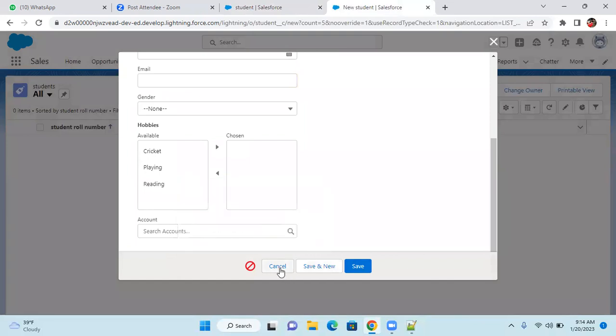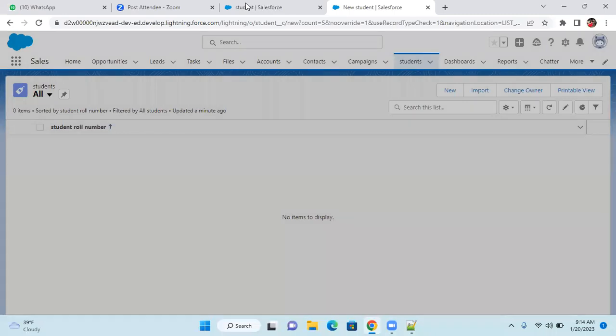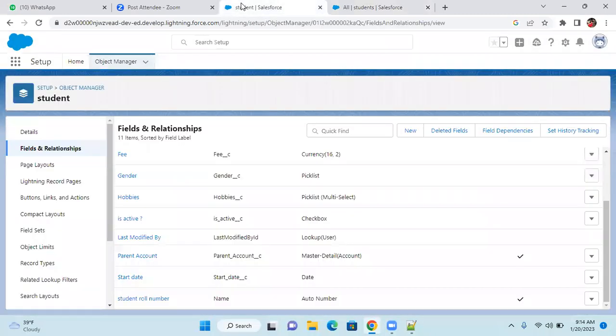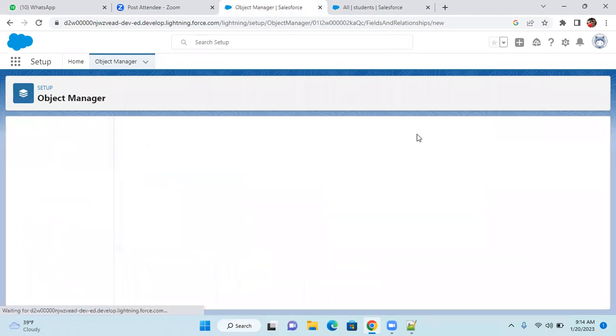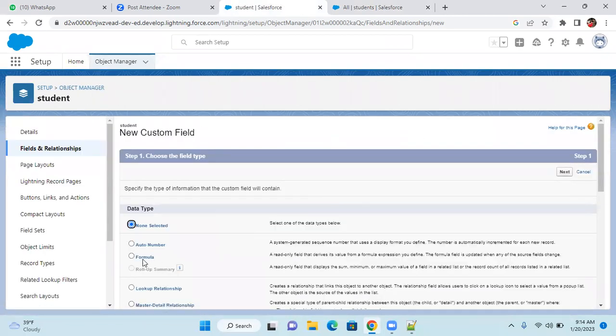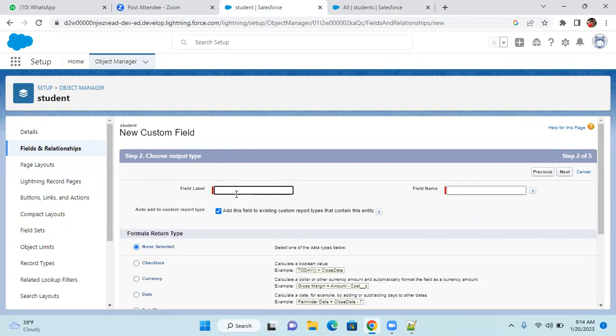Okay, so now we'll move ahead with the next, which is a formula field. Let me create one. So this is the formula field. You go ahead and give it a name. Let's suppose phone number. I would say default phone. So this is a formula field which I'm creating.